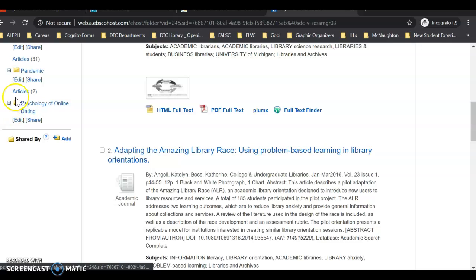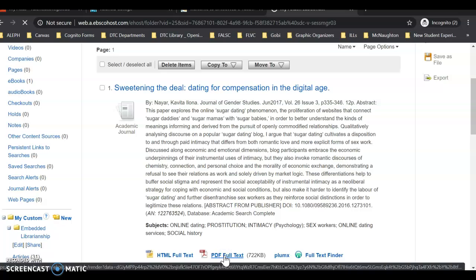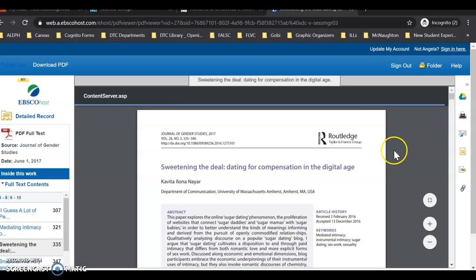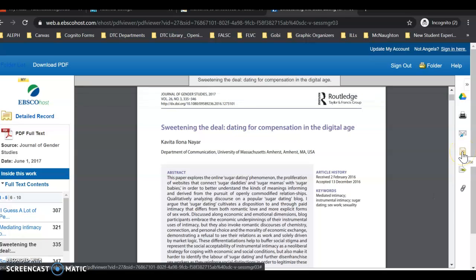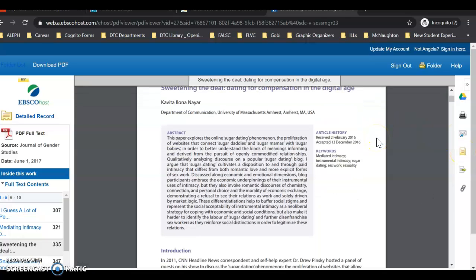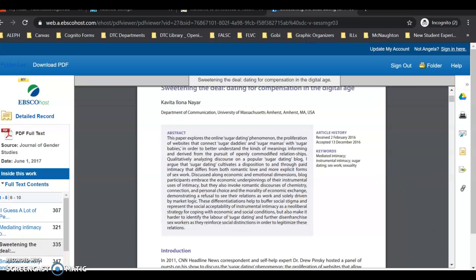left side of my screen, I just click on that and then open it back up. There are my 3 articles for online dating. And again, when I click on the PDF full text, I still can go in and look at my citation and treat the article just like I did in the initial search. That is how you create a sub-account within the EBSCO database.